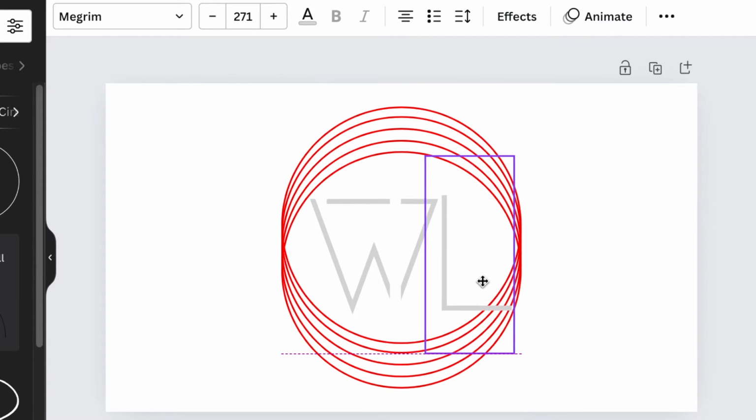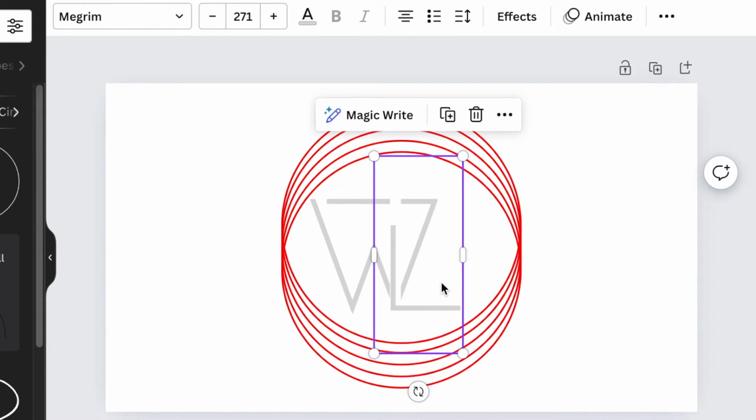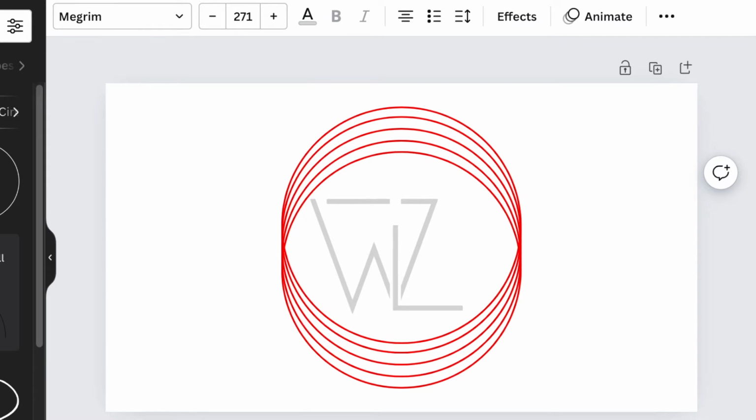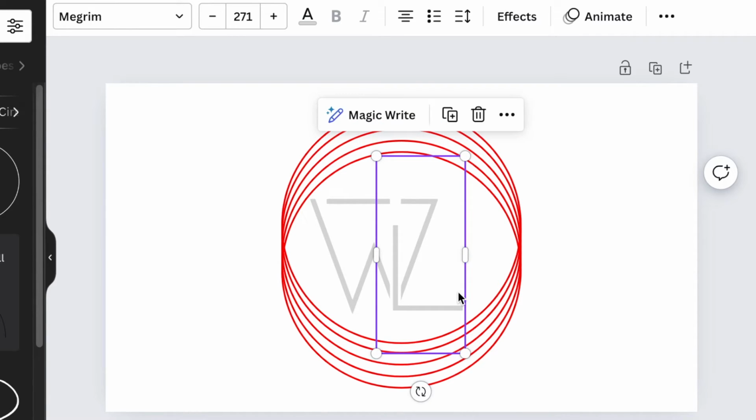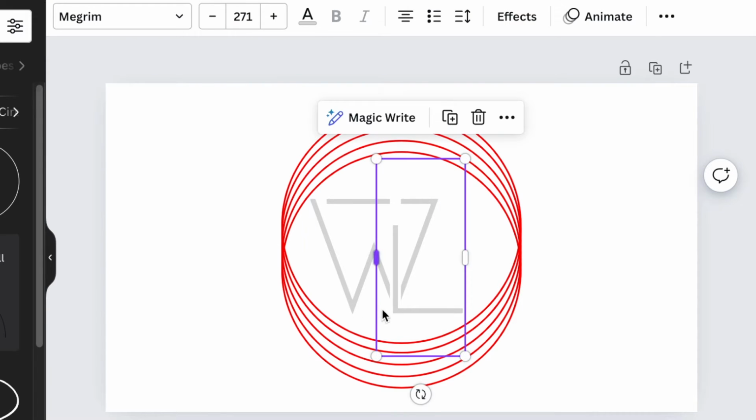Then you go and grab your L and align it to the W. You use your arrows to move the letter all the way so that they are aligned at the bottom, but the gap is also available there.